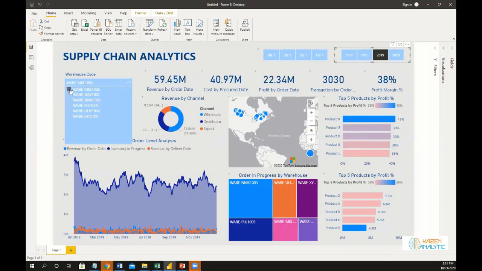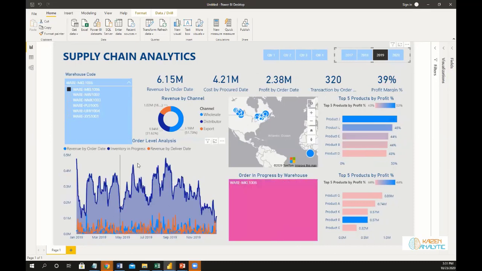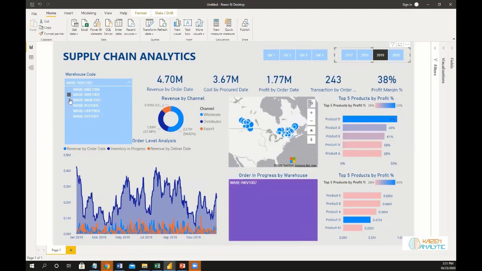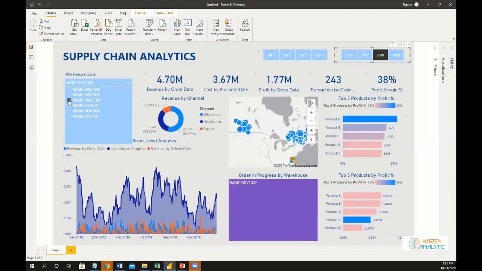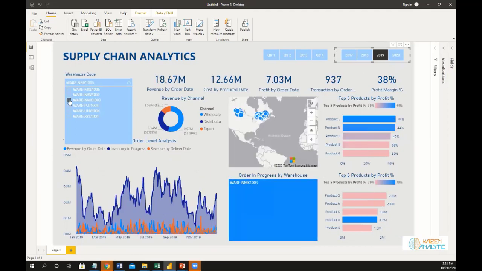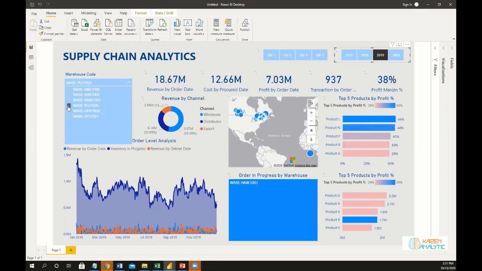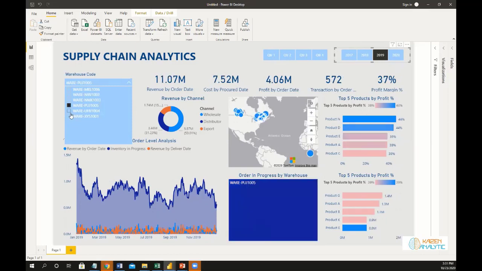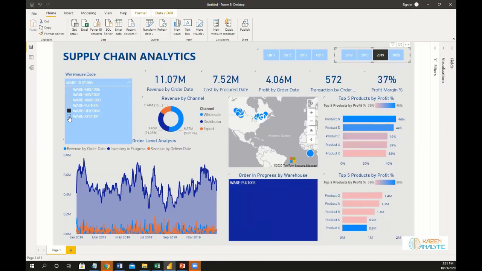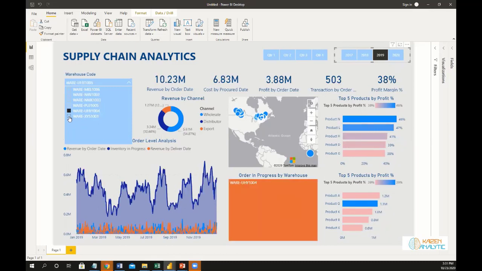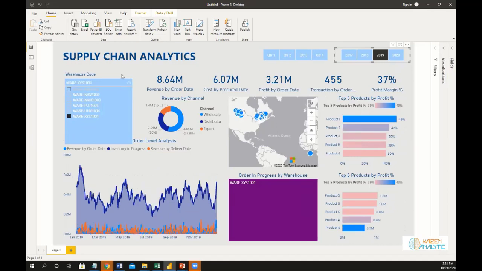So for a specific warehouse, it is different. For this one, it is different. This one, it is different, and this one is different. But the overall case is the same, even for the products as well.